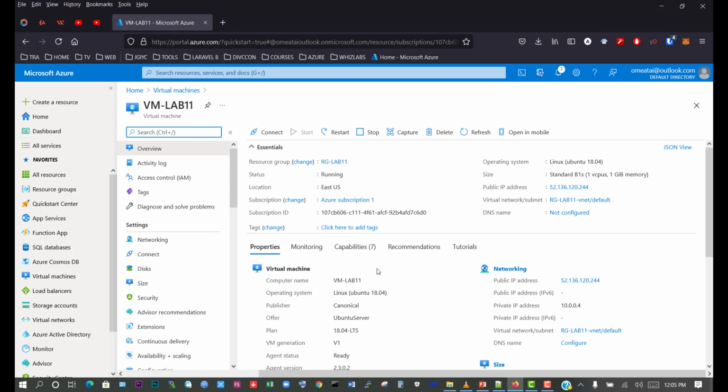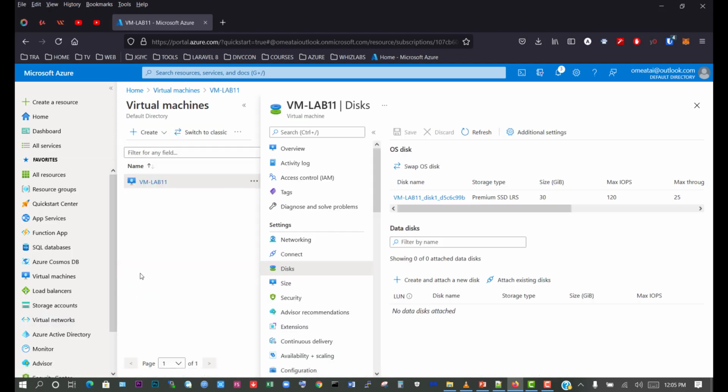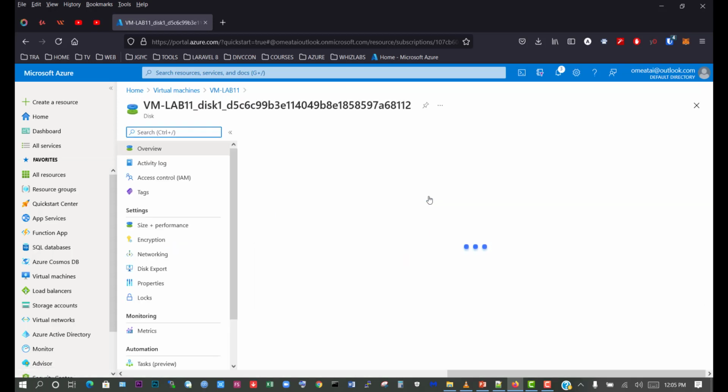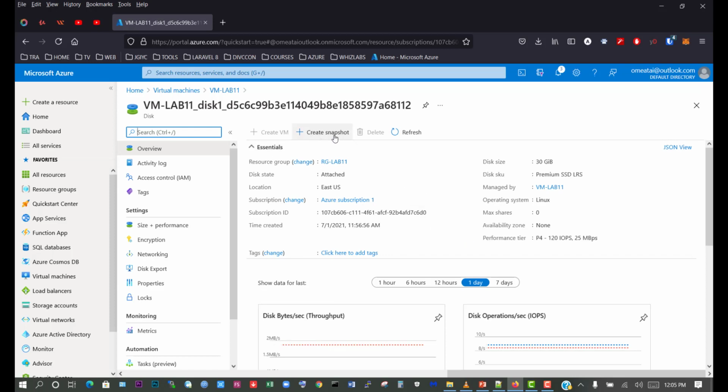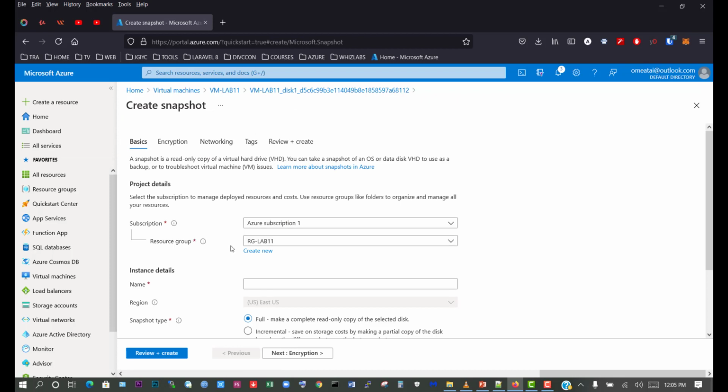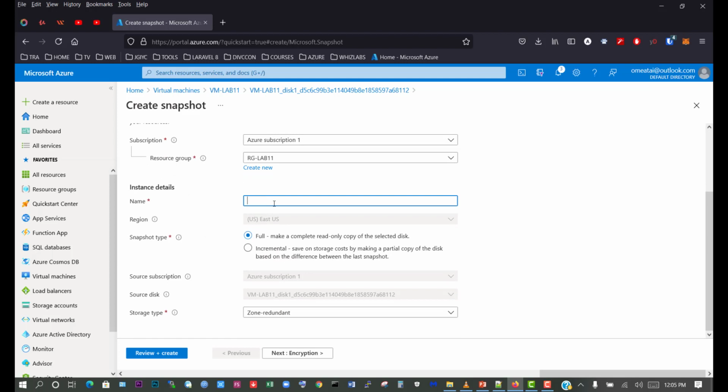So what we need to do now is to go to disks, and we can see the disk which we want to create a snapshot of. So we're going to click that, and now we can see create snapshot. So click on create snapshot, and we're going to use the resource group. The name, we're going to call it snapshot 11, and we'll make a full complete read-only copy of the selected disk, and that is fine.